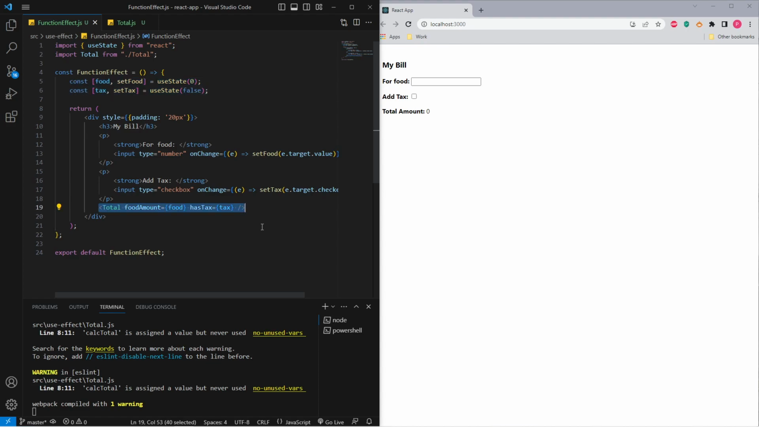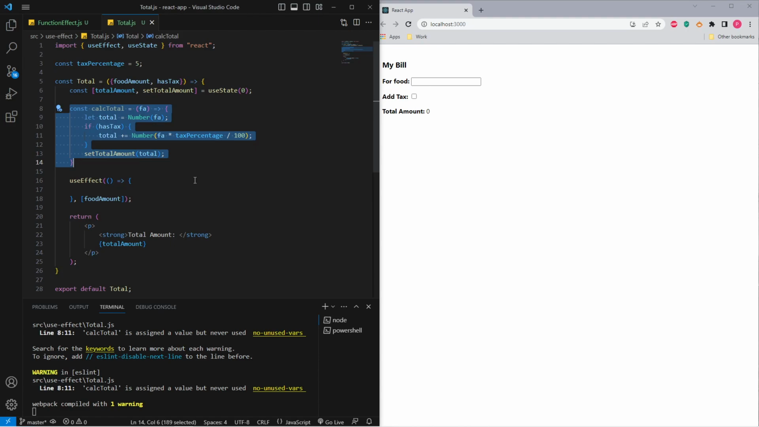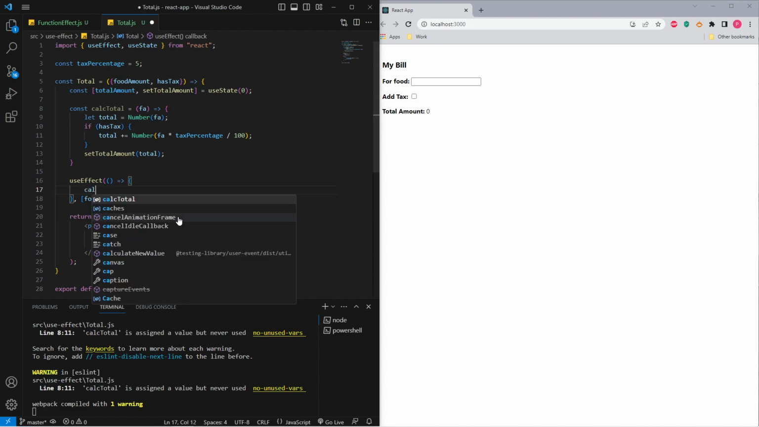Two collected variables will be stored inside useState hook variables. We are making use of a separate component to calculate the total, and the collected inputs will be passed down as props. In the other component, we have a simple function to calculate the total. It is going to make use of the tax text prop at the time of the calculation. I went ahead and declared a useEffect hook with the dependency food amount prop. Inside our callback function, now let's call the calcTotal function.